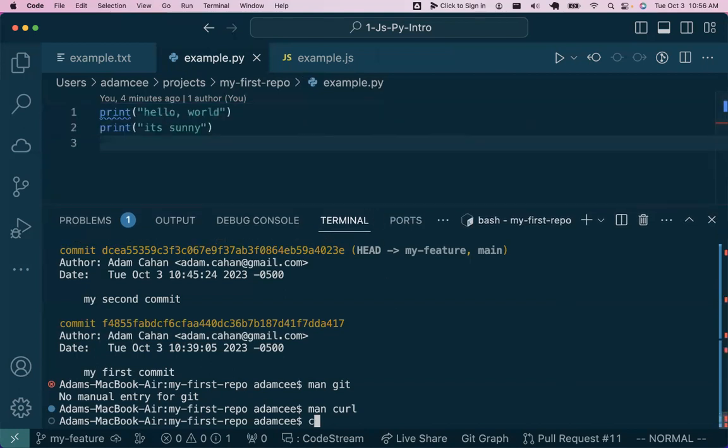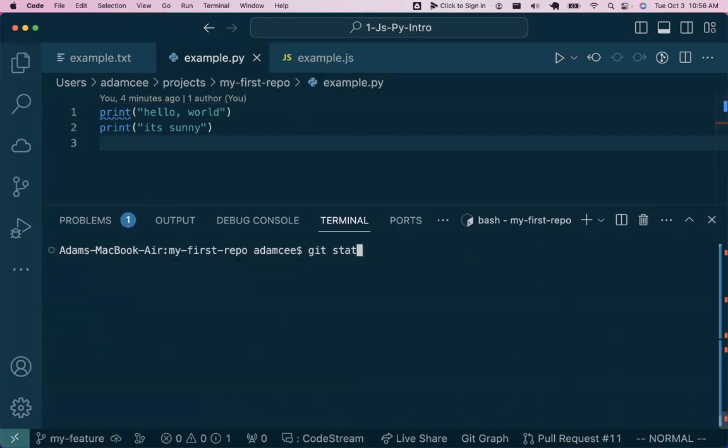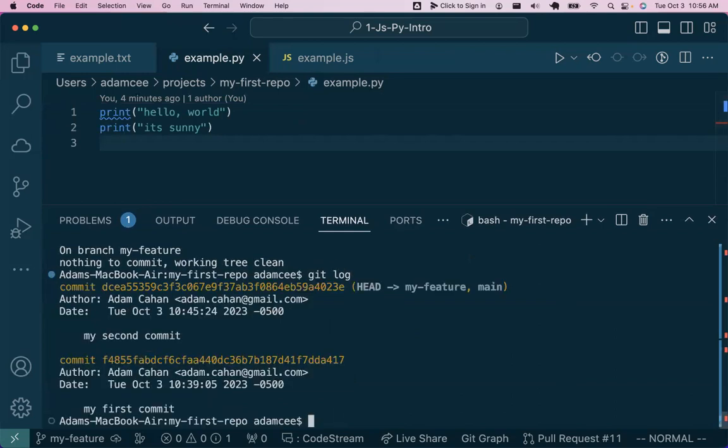Okay, cool. Let's keep on rolling. And I need to remember where I'm at. So I'm going to do git status. I'm going to do git log. Okay, now I remember. We created a branch, my feature. We haven't added anything to this branch yet.